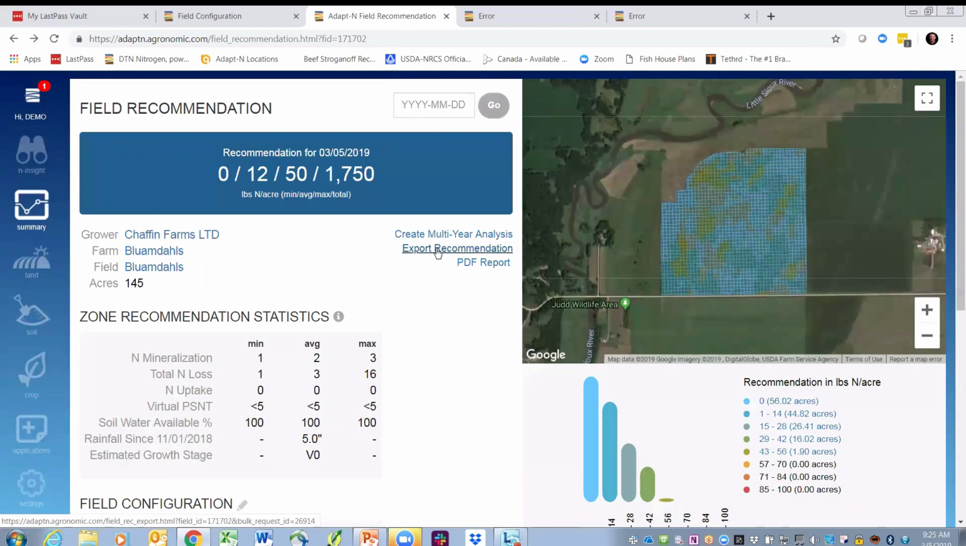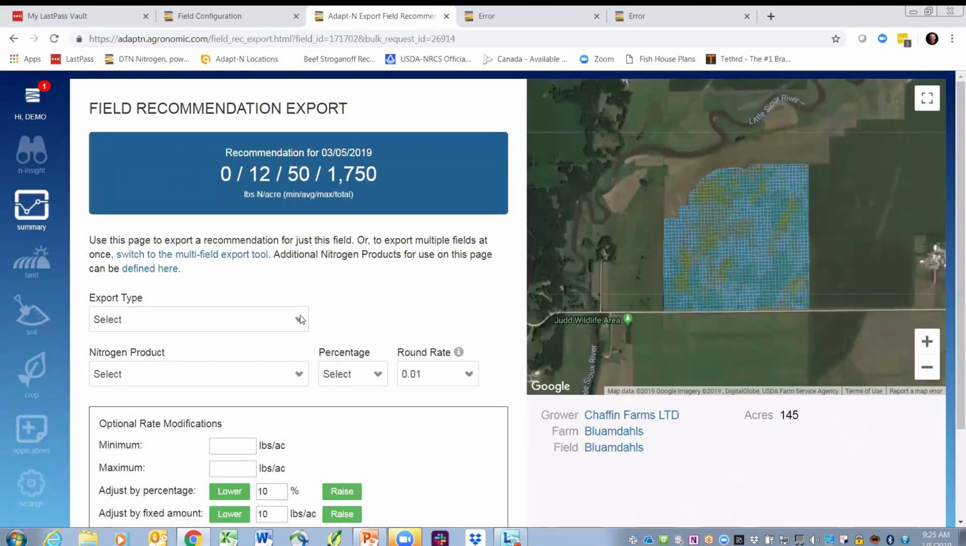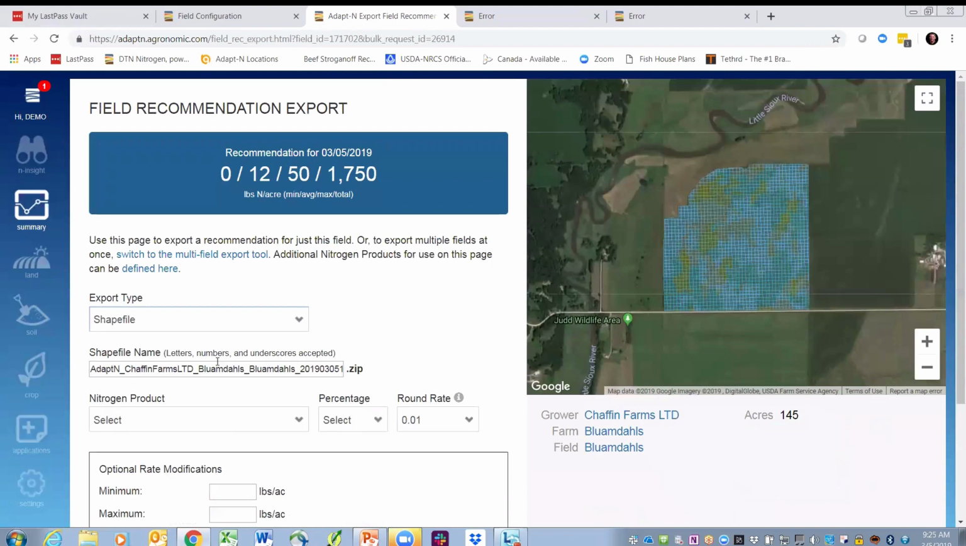Obviously, if we're ready to go, we're in season, ready to make those applications, we can make that export at this time. So for me, I don't have many other platforms associated with my demo account, so I would most likely export this out as a shapefile.